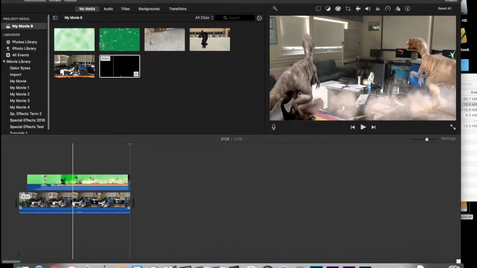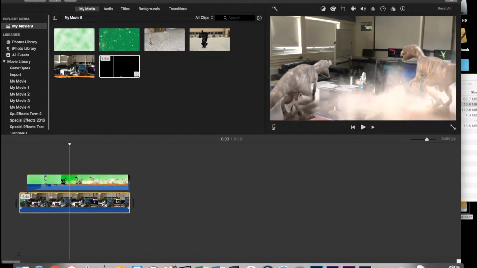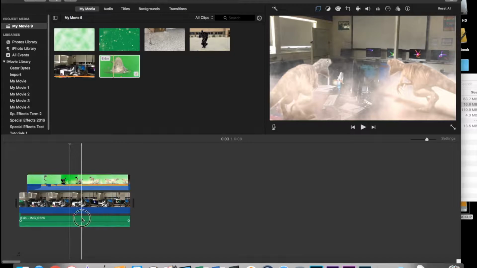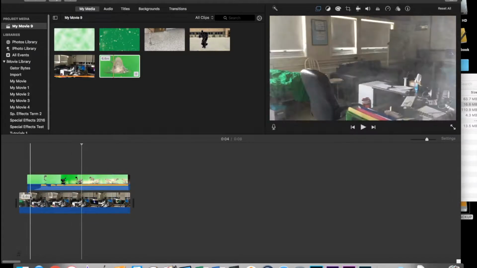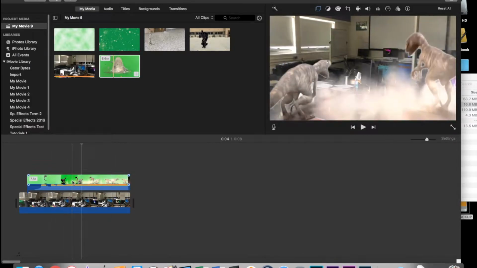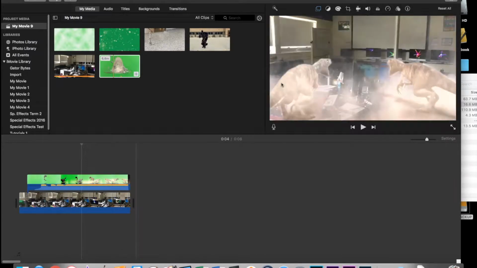Some of you will have some sound effects on, like if you have background sound on your clip, you can remove your sound by right-clicking, detach the audio, click on the audio and hit delete. So then you don't have your background audio from your video. And now you have your special effects on here. And that's pretty much it.